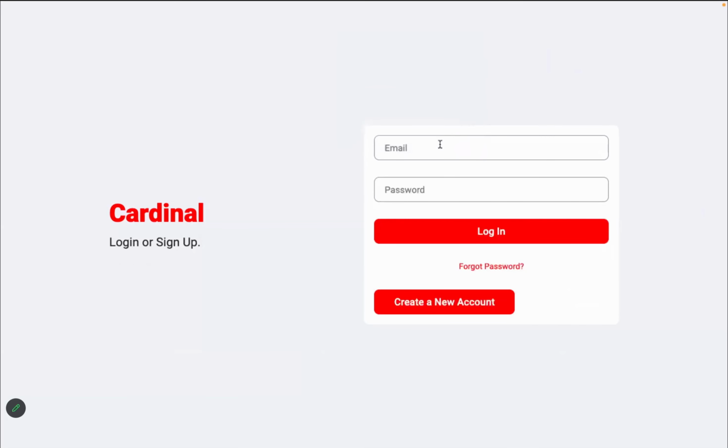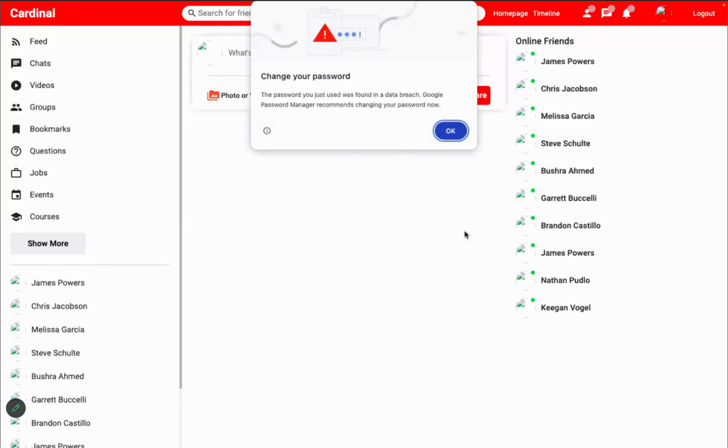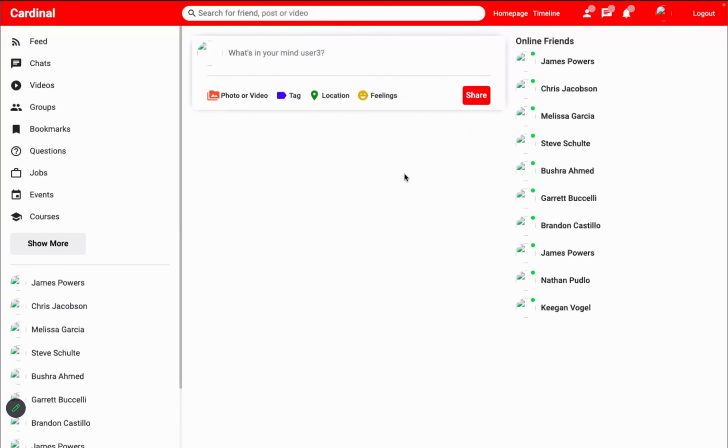Upon signing up, you'll be prompted to then log into the website using our login verification. Once you're logged in, you'll now have access to all of Cardinal Media's features, including posts. We'll start here and go over our post functionality for the website.